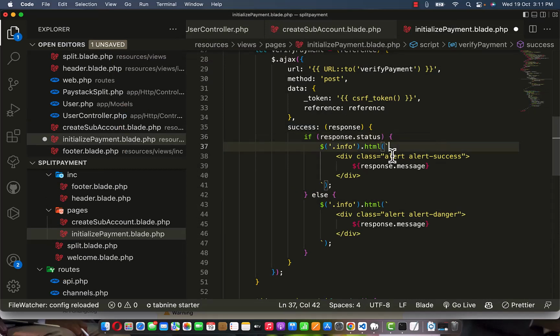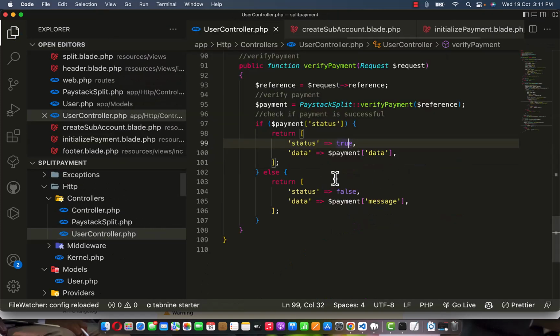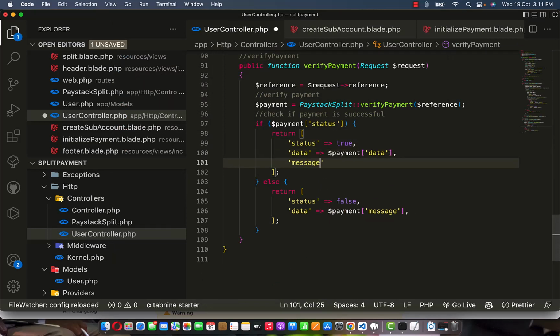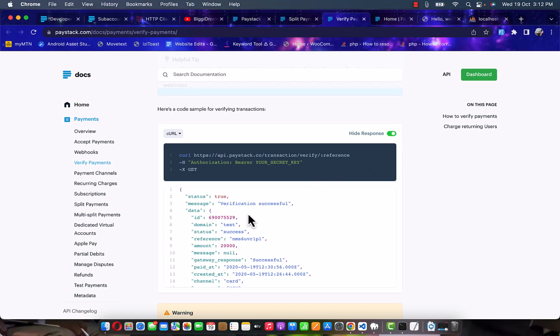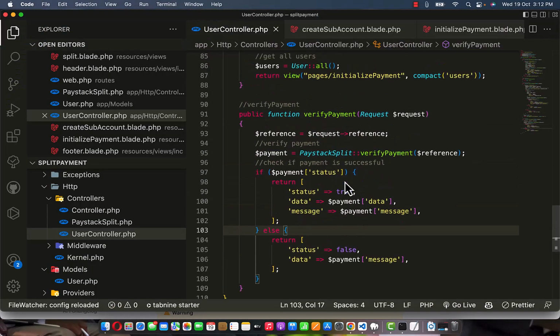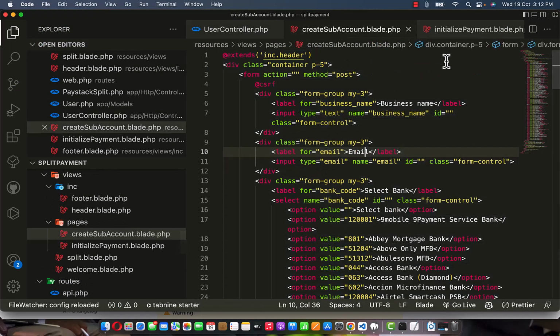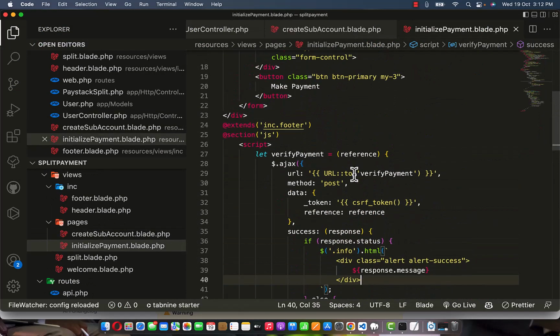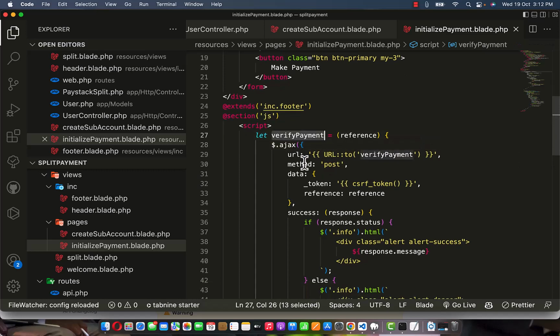If response.status is true, that is a boolean, do this. Then the message. The message that is coming from there is also very important. Let's pass this message. The message is what we are receiving from here, which is this. Okay, so we have successfully created this and also the initialize payment method location, which is this verify.